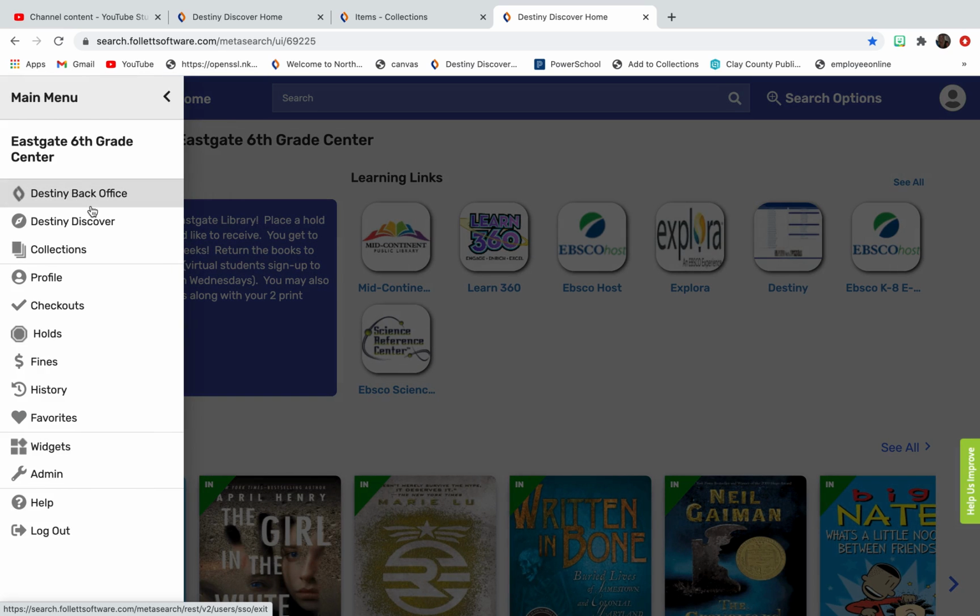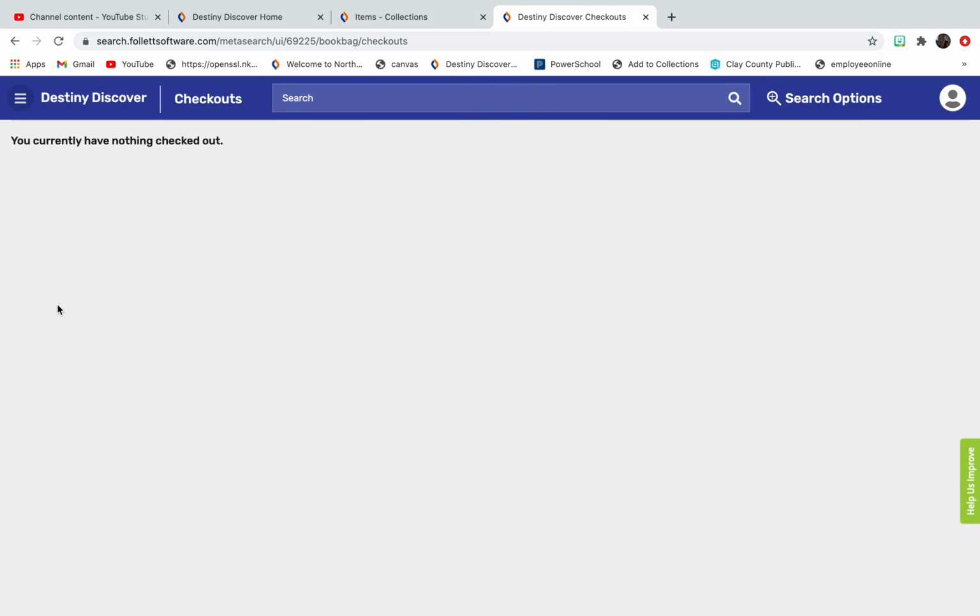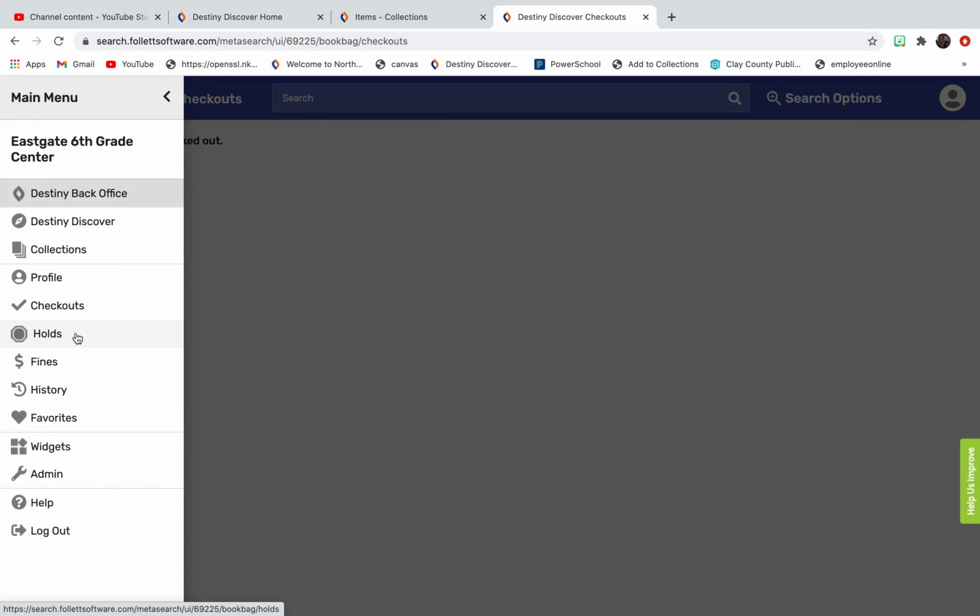They will have a menu button. In the menu, really the only things that they need to know are that they can get to their checkouts. So these would be books that would appear right here that they currently have checked out. This is super handy, so that they are aware of what books they have out, whether they are ebooks or whether they are physical library books. They will show up here, so they're always aware of what they have checked out.